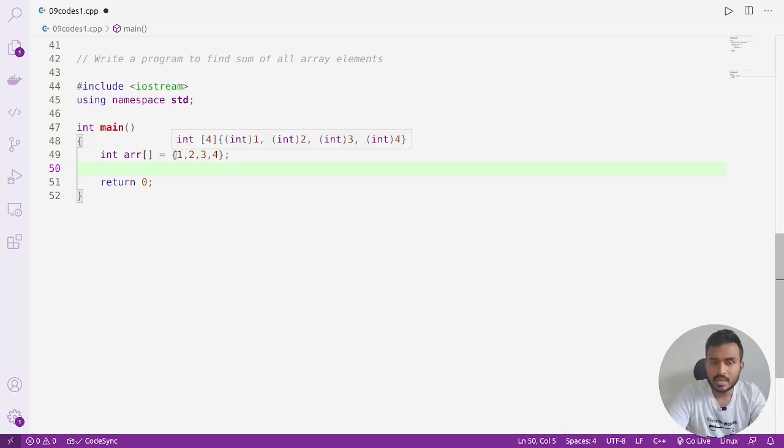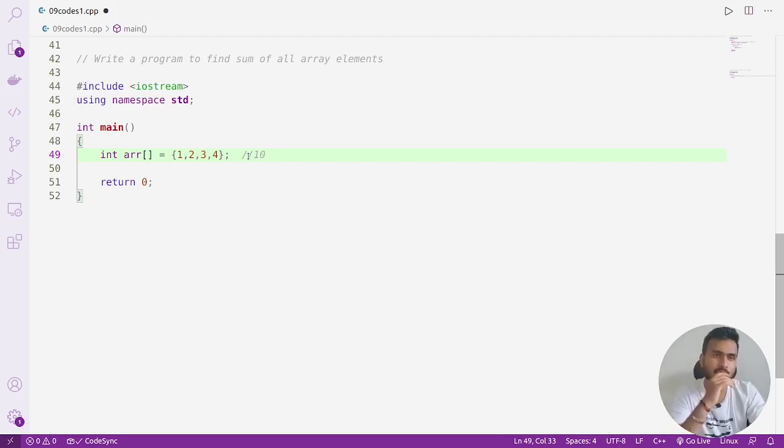So in this case 1 plus 2 is 3, 3 plus 3 is 6, and 6 plus 4 is 10. So the answer should be 10, because in this case the sum of all the elements of an array comes out to be 10.